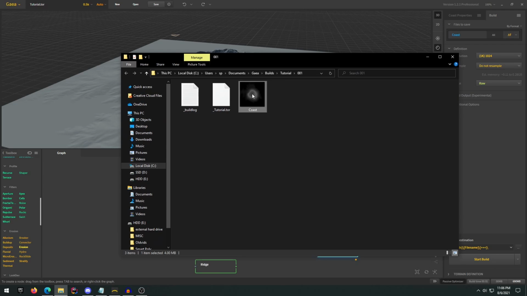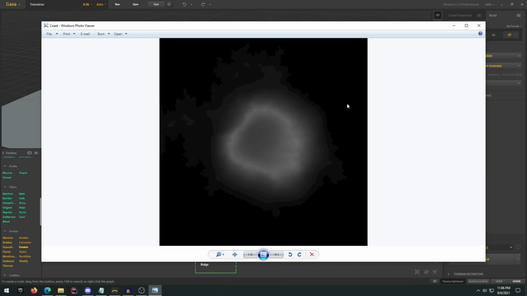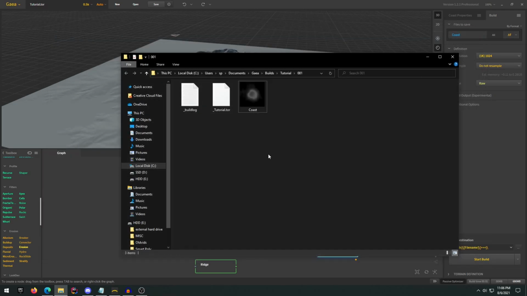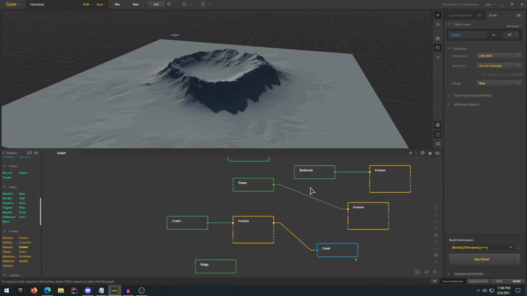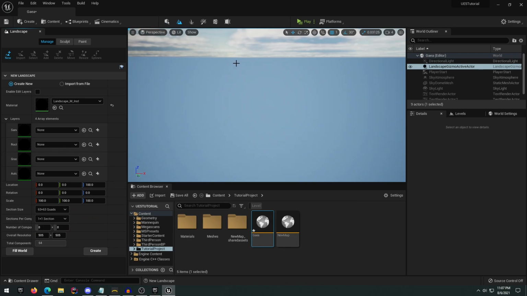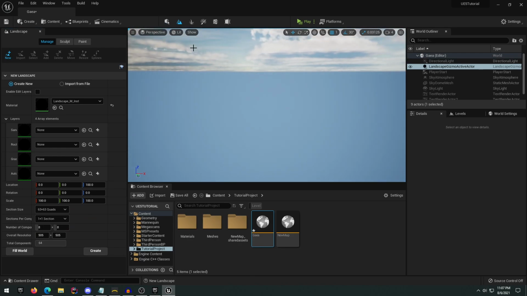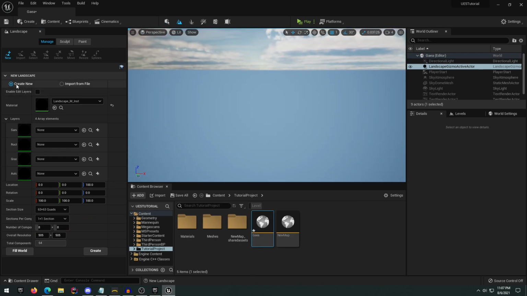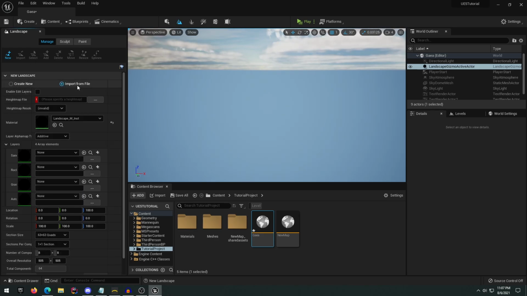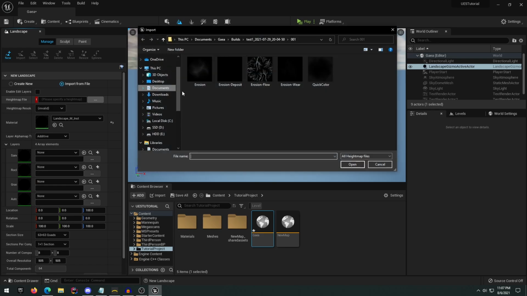Okay, so there's the height map that we have here. A very basic height map. There's only one layer actually in that one. And I can show you how to import this to Unreal Engine. Okay, so this is a new level here in Unreal Engine 5. So what you do is you go to landscape, create a new landscape, import from file, select the height map.